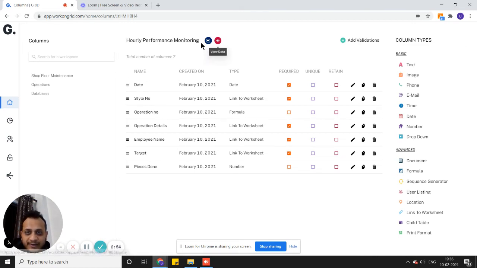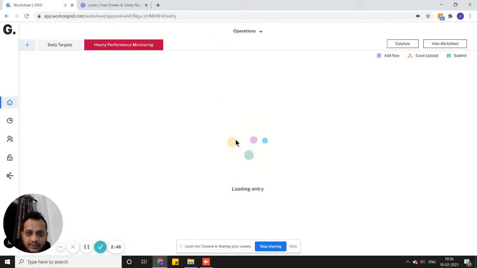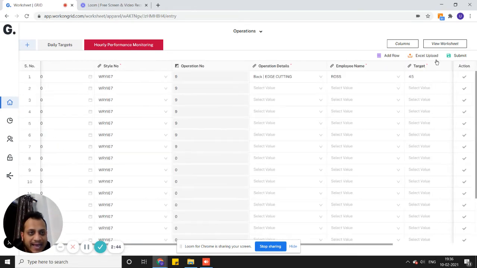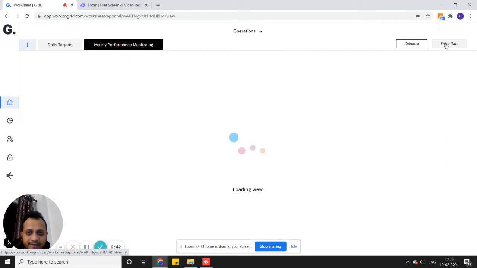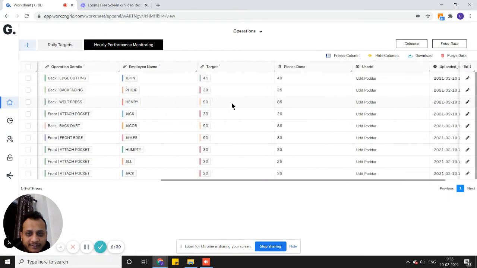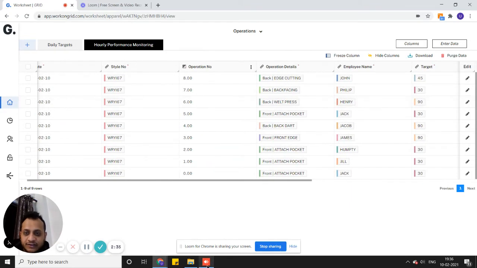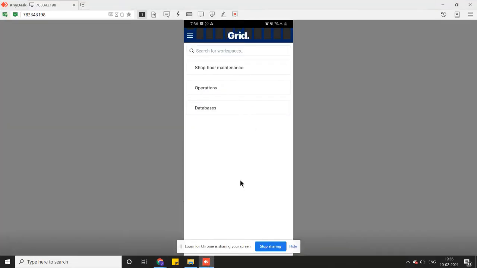Once these apps are built, there is a view page and the entry page. If we quickly go to the entry page, this is where the data can be entered in these applications, and there is a view page where all the data that has been entered is visible to the users. These applications are also available on mobile. Simultaneously, applications or forms get built on the mobile application for field level data entry.